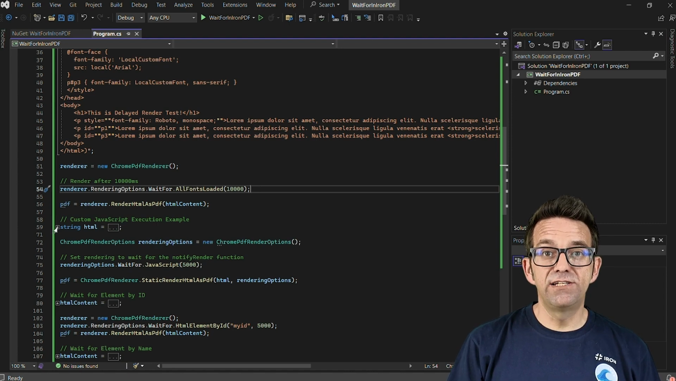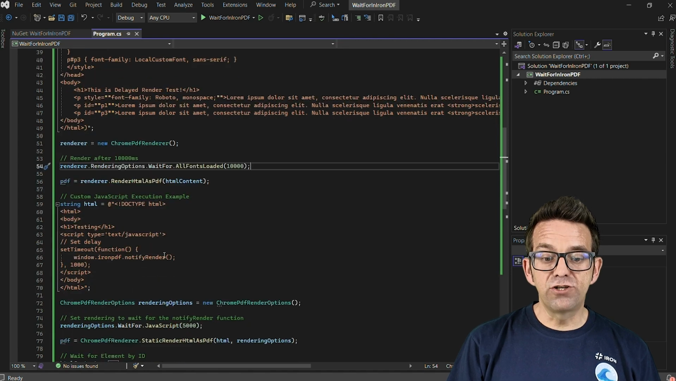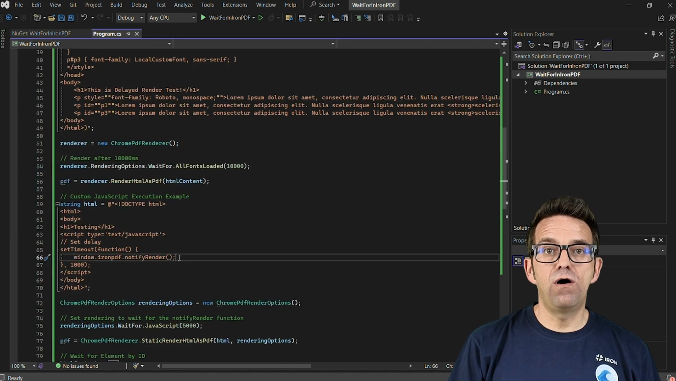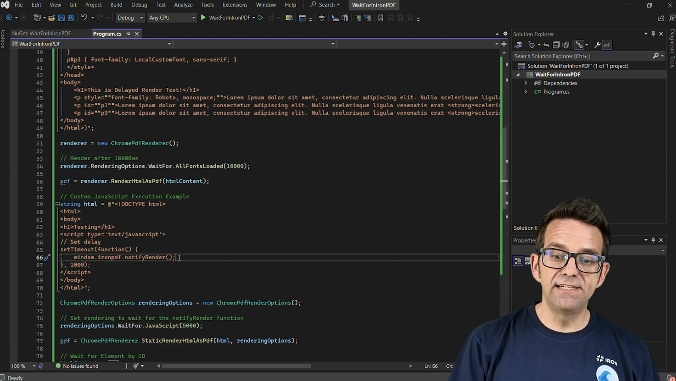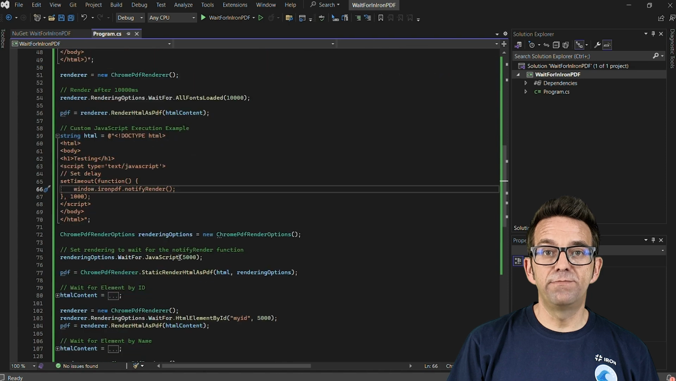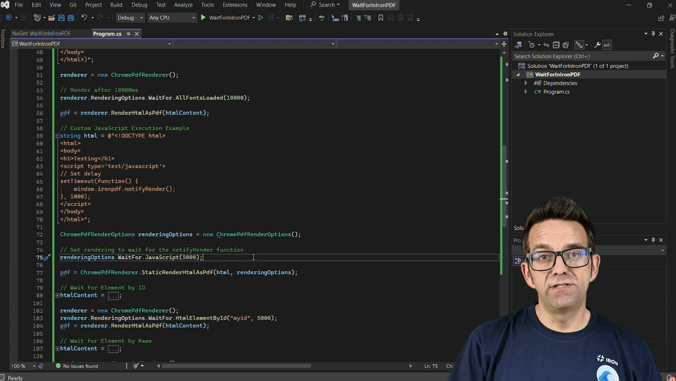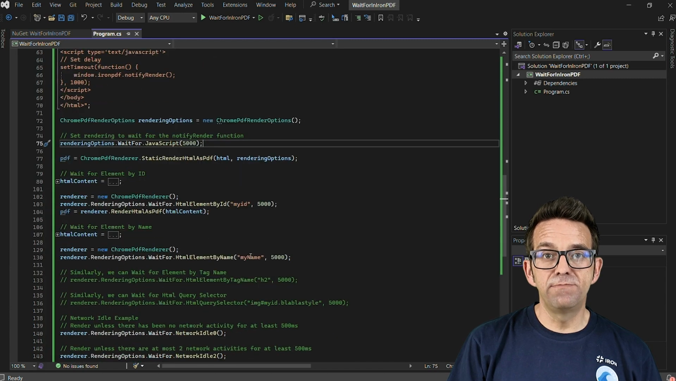Now let's see how we can execute custom JavaScript with an HTML string. The JavaScript code sets a timeout to call window.ironpdf.notifyRender() after 1,000 milliseconds, which notifies IronPDF to proceed with rendering. The RenderingOptions.WaitFor.JavaScript() method ensures that IronPDF waits up to 5,000 milliseconds for this function before continuing with PDF generation.